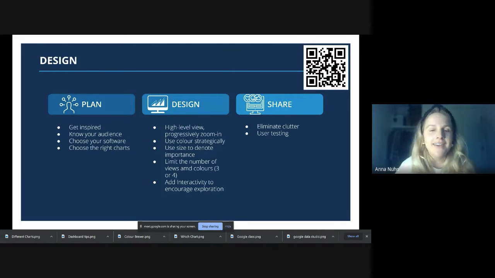And then finally, and this is really the big thing with data visualization software, is adding interactivity. This is really going to encourage your viewer to explore your data and drill down into your data more. And it's really going to help tell that story.